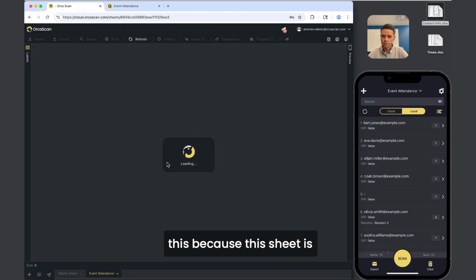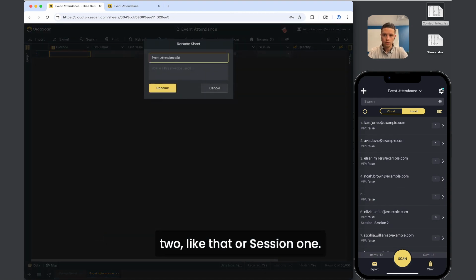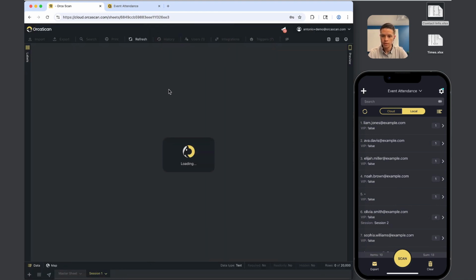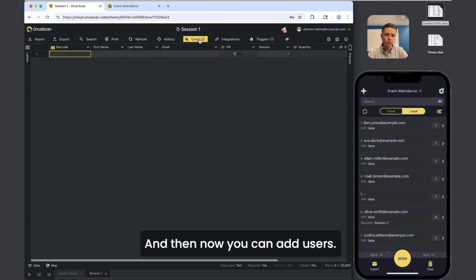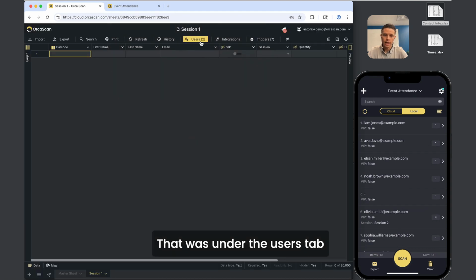And then I'm going to clear this because this sheet is going to represent a session. So I'm going to right click it, and then I cleared it, and then now I'll rename it to session 1. And then now you can add users. So if Owen, for example, is going to help me scan at session 1, I can add them like that. That was under the users tab.